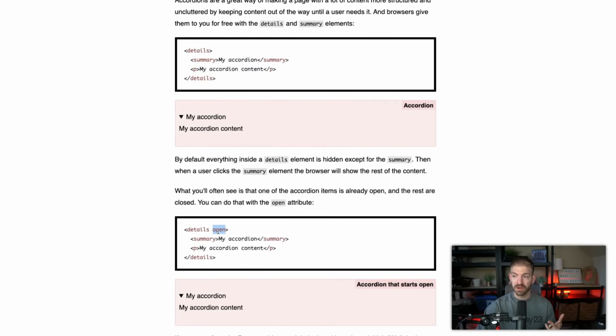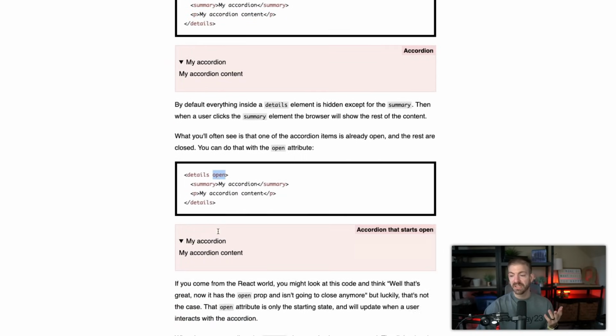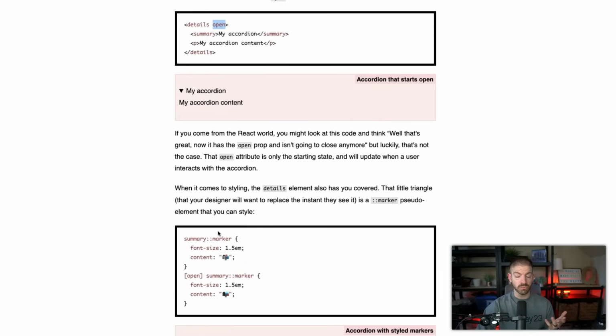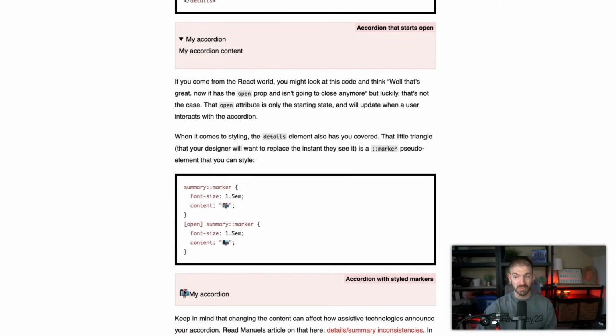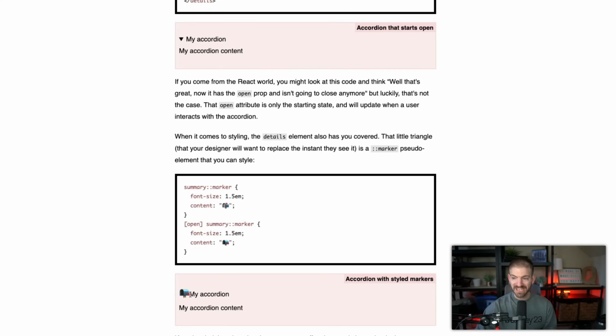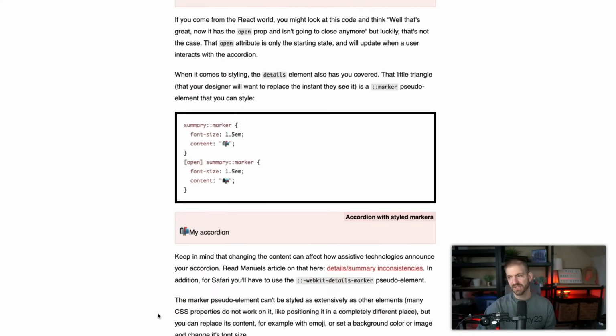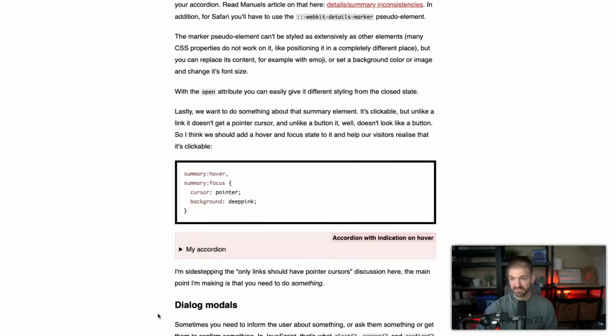You can also set it with a property of open. So that's fine. And then you can style it however you want, including styling this little marker over here with the ::marker pseudo selector. You can also, ooh, this is cool. You can do this from the open perspective too. So you can change it to, see how that little icon changes? That's pretty neat. So I definitely didn't know about this.